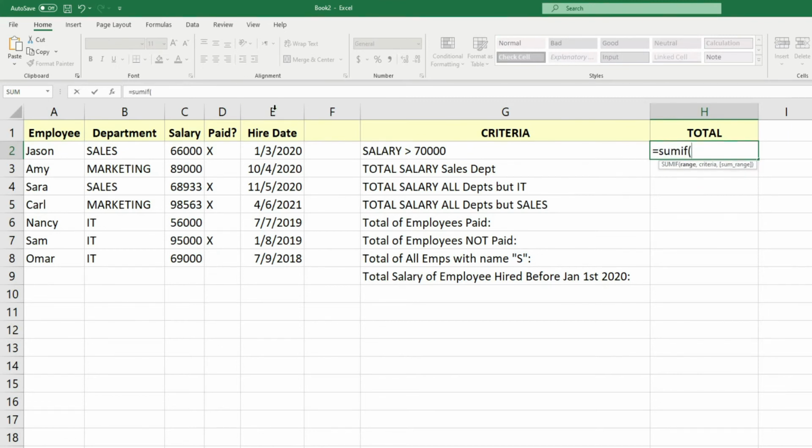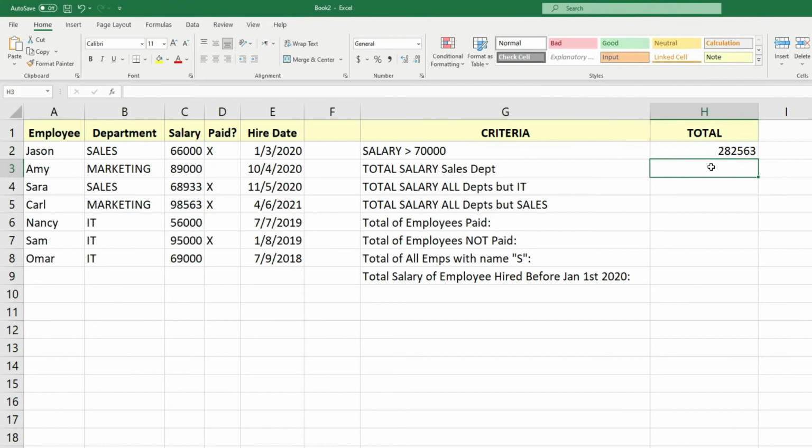So I will click on the first salary, press and hold the shift key on the keyboard, click the last salary that selects all the salaries, and now I will ask for all of those that exceed the 70,000 amount. So that should automatically select Amy's salary, Carl's salary, and Sam's salary. And as I press enter, this is the sum of the three salaries.